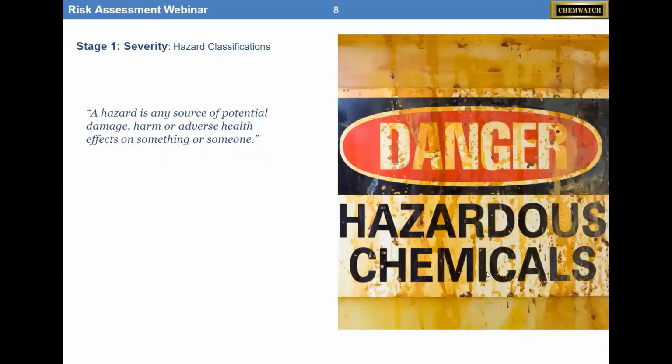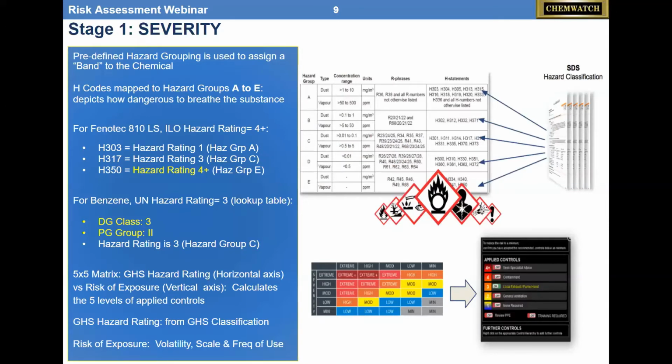Slide, please. So severity, you got to classify these hazards. So as we mentioned earlier, any source of potential damage or harm on something or someone. So this is a little busy, but let's just bear with me. This is a process, and I'm going to talk through it, that what you're doing is starting with the top section, there's a predefined hazard grouping that you come up with, that's used to assign a band to the chemical.